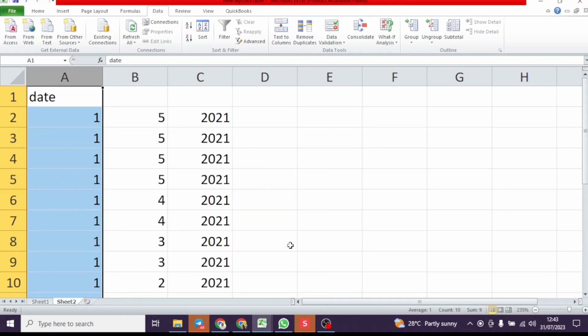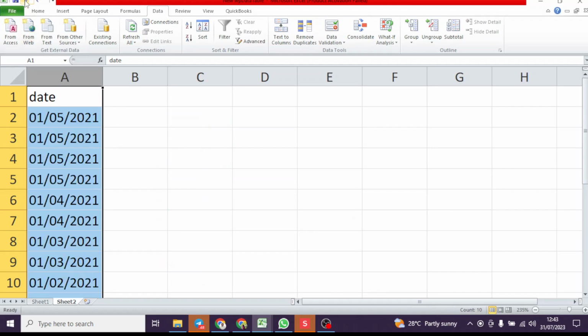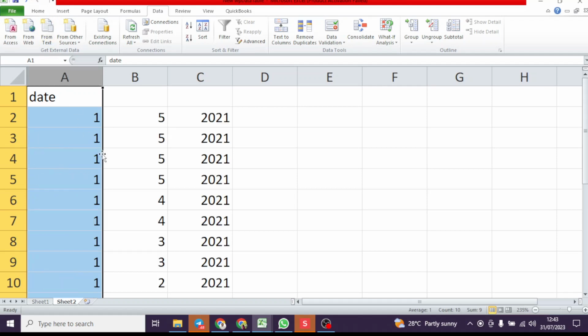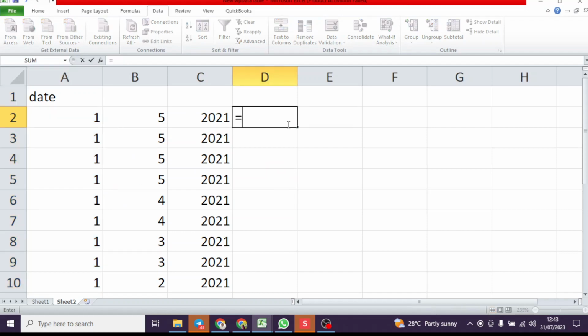So you can see it has split the data into respective columns. Just to cross check, this was all 1st May, 1st April, 1st March. And after, okay, split. And now to combine them back into the template that we need, we use the date format, starting with the year to the month and to the day.